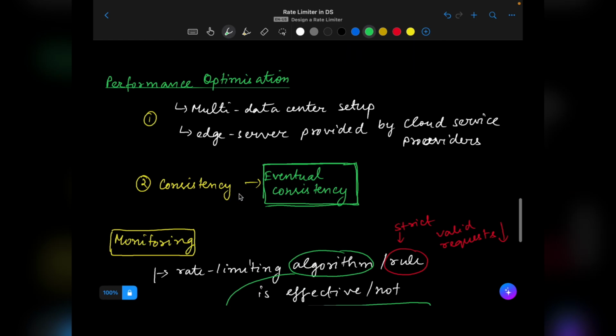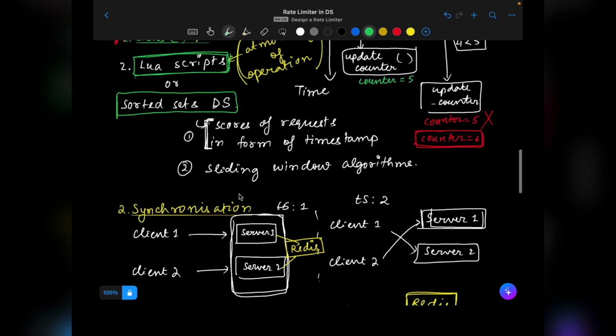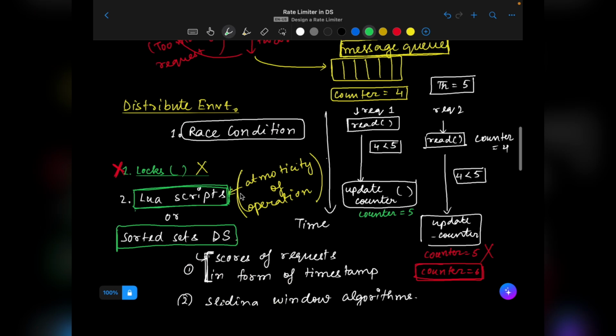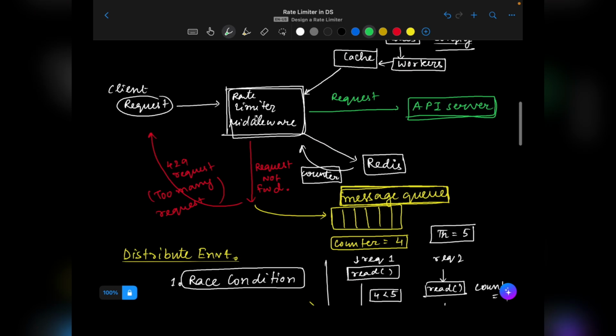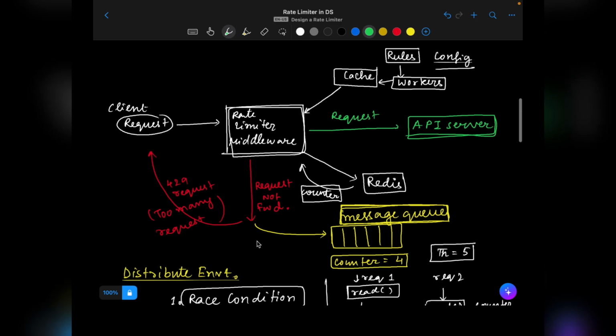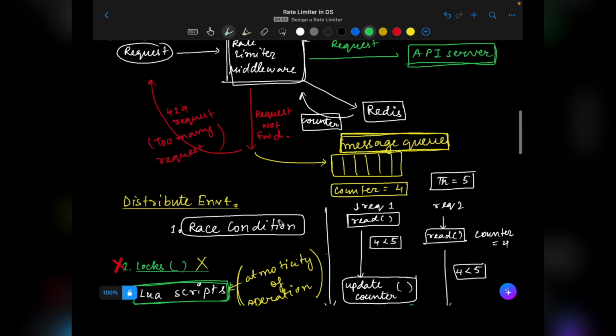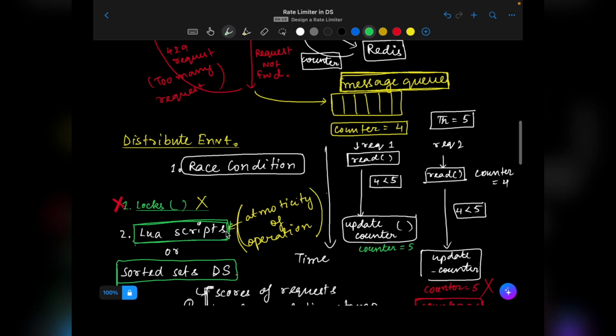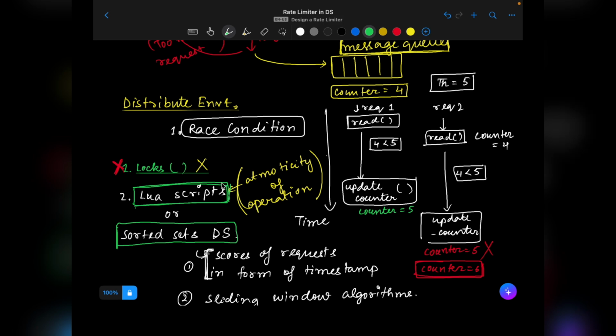So in this distributed environment scenario, just to recap, firstly this is the single server setup which we discussed in the previous video. This is a recap of the high level architecture in a single server environment. In a distributed environment we actually face two conditions which we have to take care of. One is the race condition. The race condition is handled using Lua scripts, which work on atomicity of operations, and another is the sorted sets data structure in Redis, for which I will share the link in the description, you can go through them in detail.